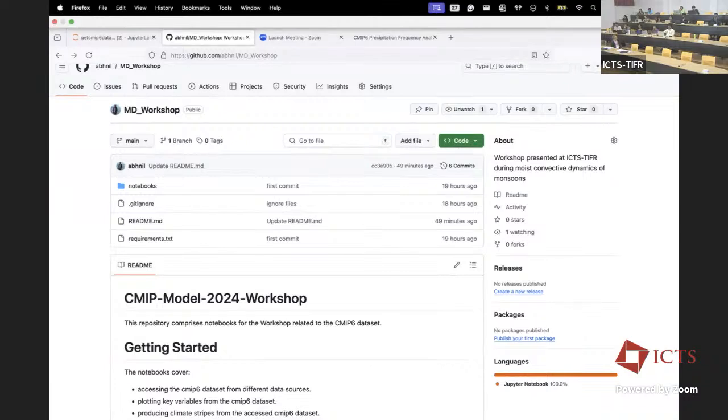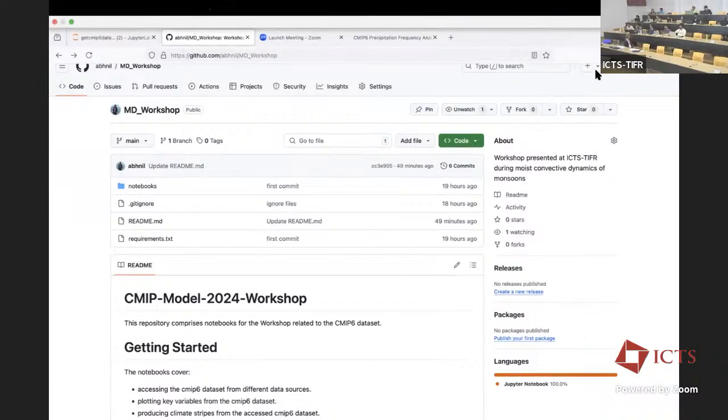Yeah, maybe. So CMIP models are on different resolutions. So what care do we have to take before we really look into the data?